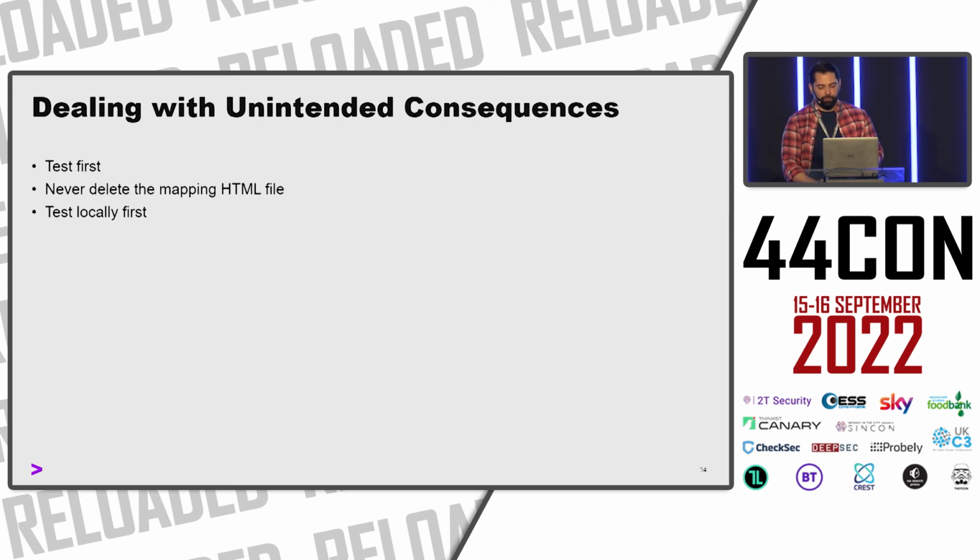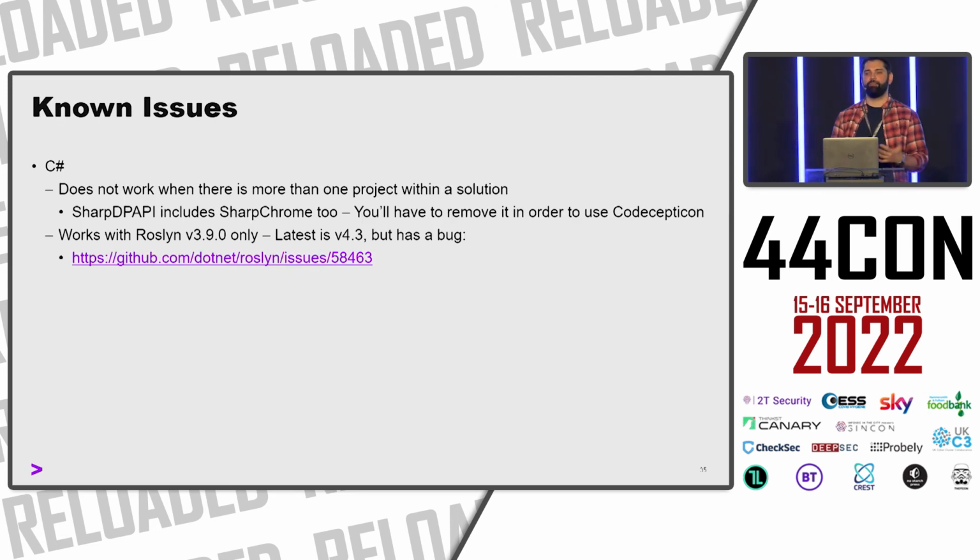Known issues. So, of course, there are some things you have to deal with that you're like, you know what, I'm going to deal with this later. I can't be bothered with this right now. One of them is Codecepticon does not work with C# solutions that have more than one project in it. Case in point, SharpDPAPI. If you try to rename or do something there, it's just going to throw an error saying, I over-renamed something, and I can't find a reference or whatever. So just remove one project, obfuscate it, and then you'll be done.